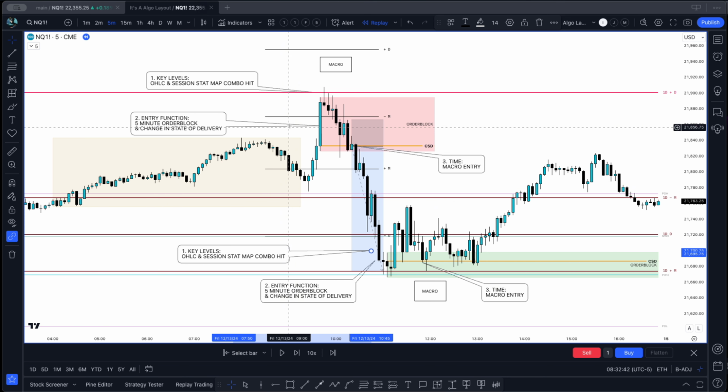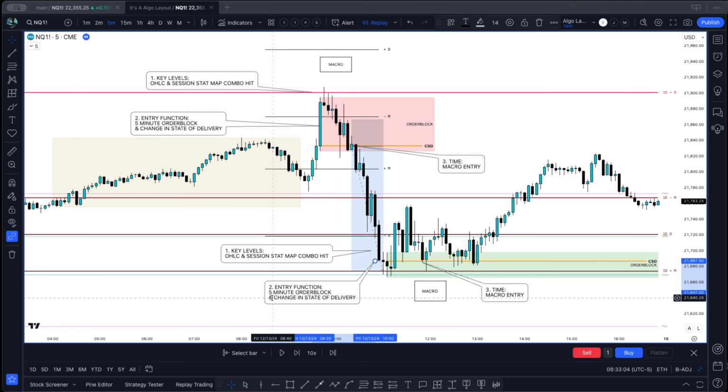So as the market goes to these key levels, I still look for something like a model occurring. So right now, as the market hit this, we had the session distribution level hit along with the OHLC session level hit. So that's what? 1, key levels, combo hit. 2, entry function created. Order block was created at 11:05. Change of state of delivery and order block validated at 11:15.